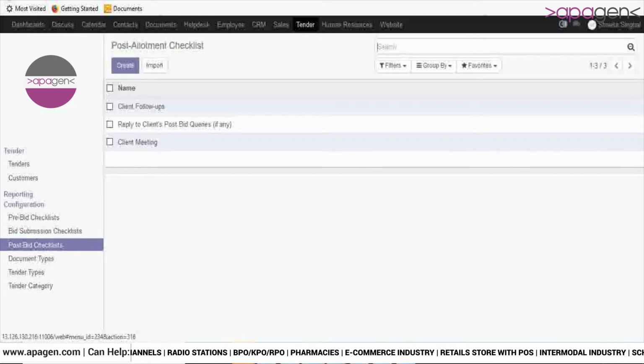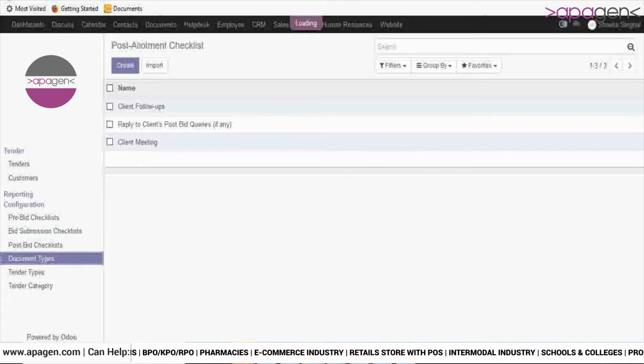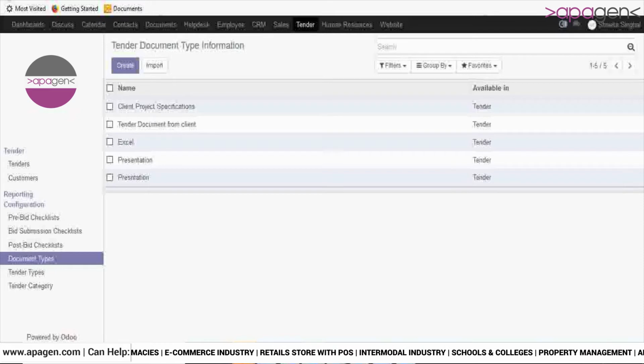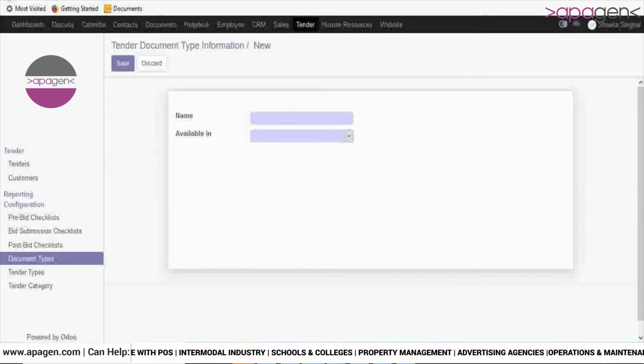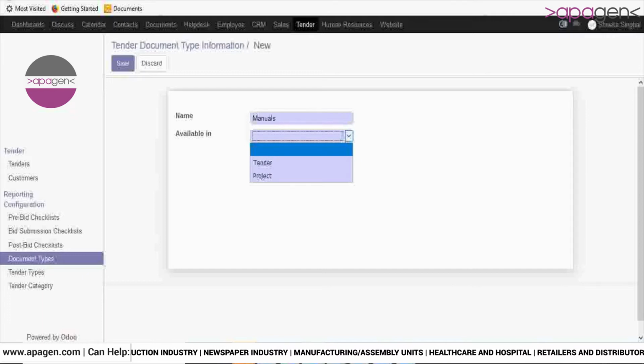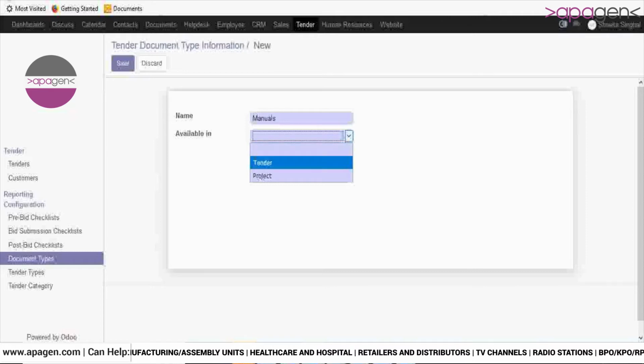Now in order to create a document type in the system, click on document types. Here you will be able to create the document type in the system. Click on the create button. For example, here I am creating the document type as manuals. Here you will decide whether this document type will be available in tender or in project. Here I am selecting it in tender. Now click on the save button.